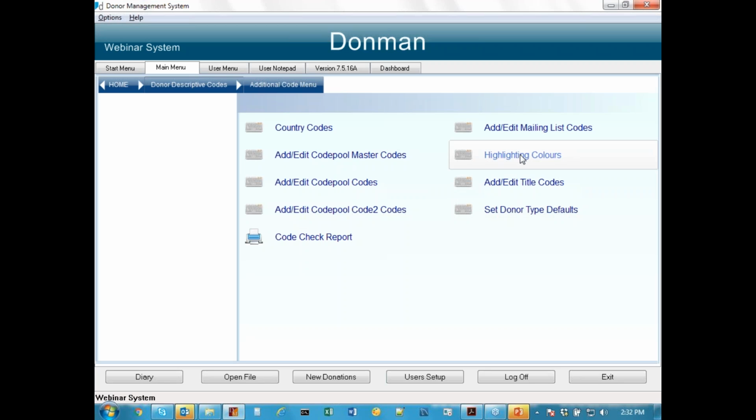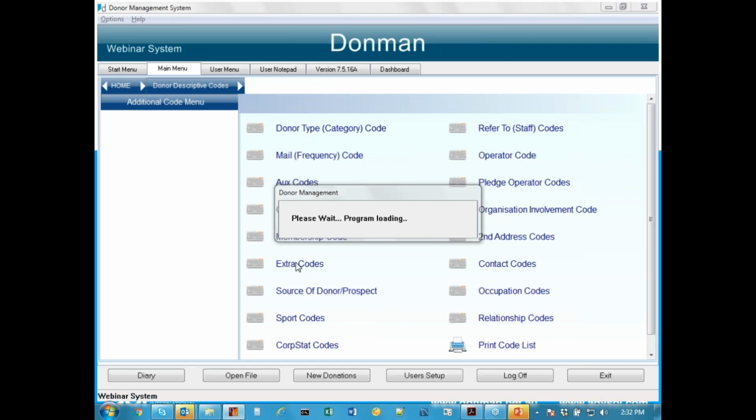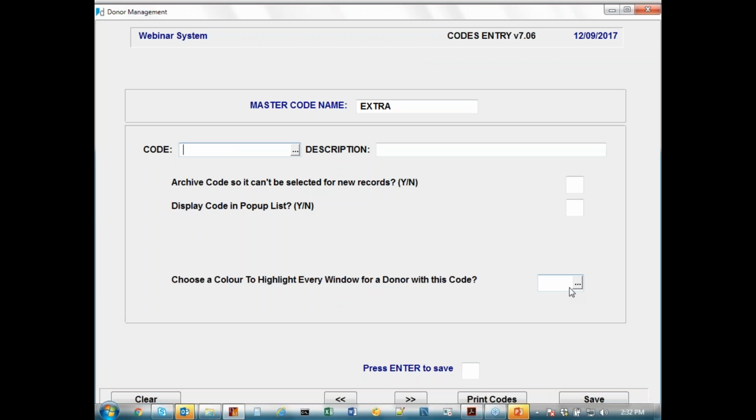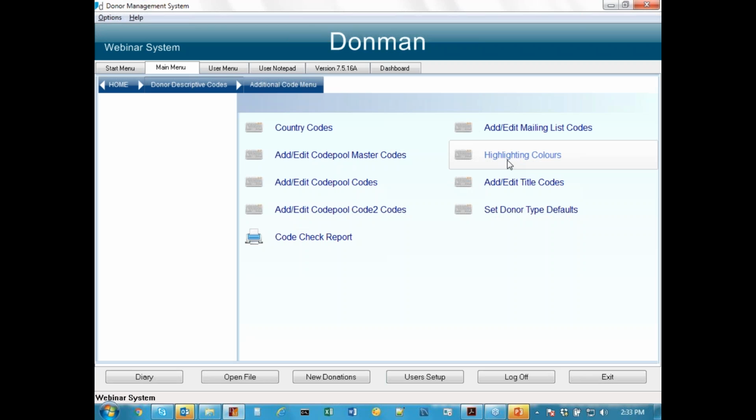Now, these highlighting colors here allow you to assign a color to an extra code. If I go back to my extra codes under Donor Descriptive Codes, we have this option down here for selecting a color, and that way you can highlight particular donors with particular extra codes so that when you bring those records up, you know, oh, there's something special about this. And we talked about that in the first of those 3 webinars. But in the additional codes menu is where we actually set up those colors.